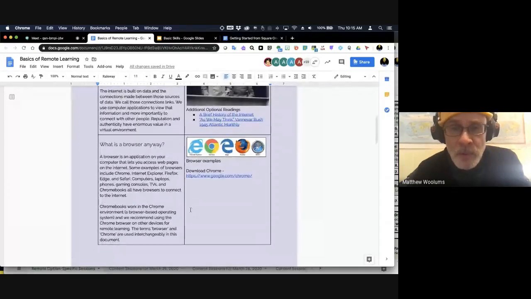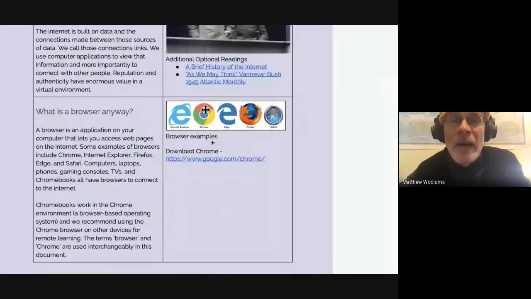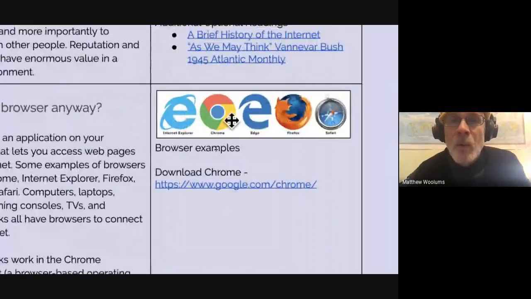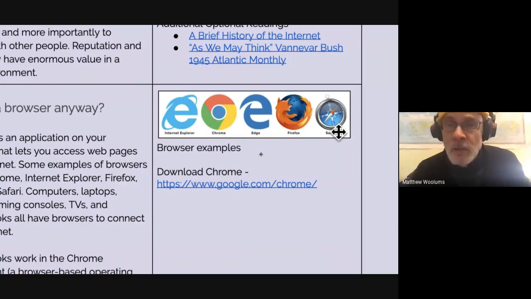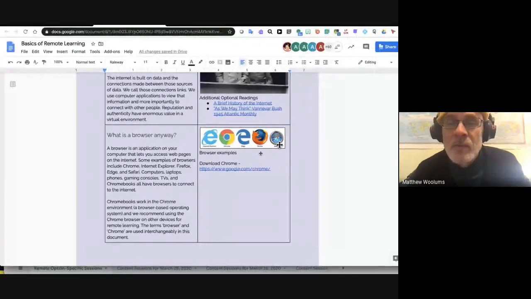Now, some of you are already running a browser. A browser is an application on your computer that allows you to connect to the internet. And we use browsers like Internet Explorer or Chrome or Edge, which is Microsoft's new browser replacing Internet Explorer, Firefox, Safari. These are all very popular browsers. They exist even on your phone. You might find those or some variation of those.